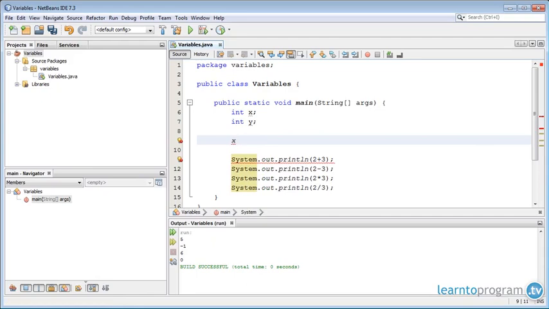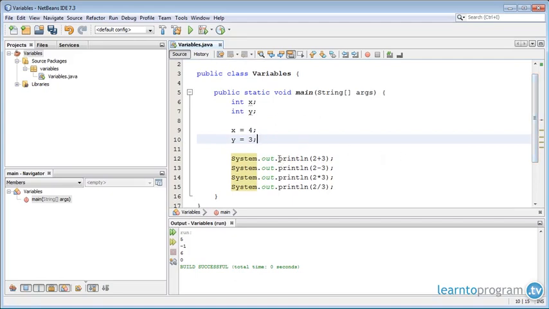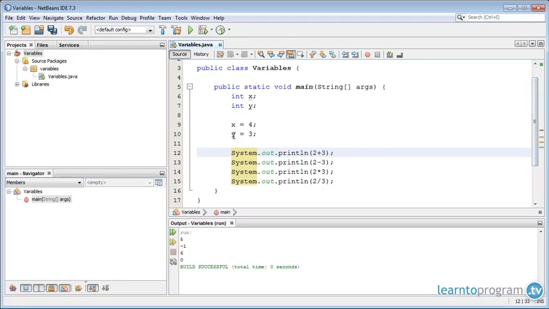Once we've referenced our variable, we can change its value by using the equal sign. So let's set x to 4 and y to the number 3. Our print line commands currently operate with 2 explicitly declared integers, the numbers 2 and 3. Since x and y are also integers, it stands to reason that we can simply replace the existing numbers with the variables x and y.